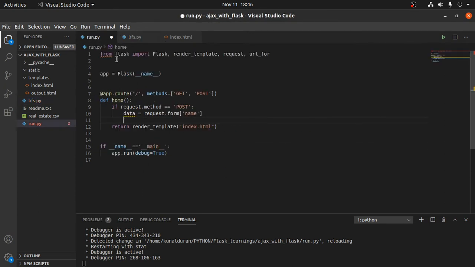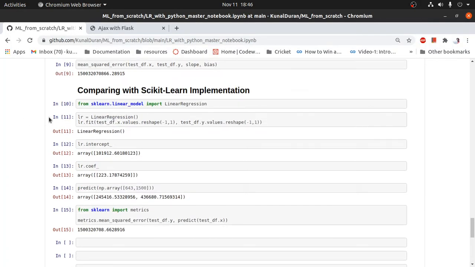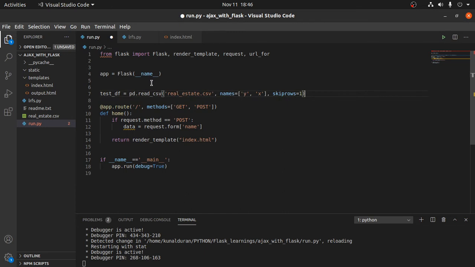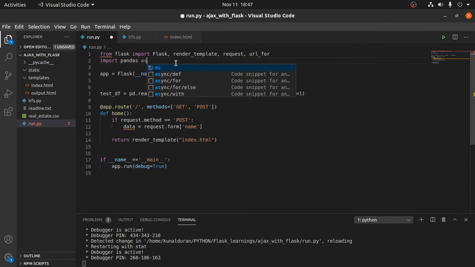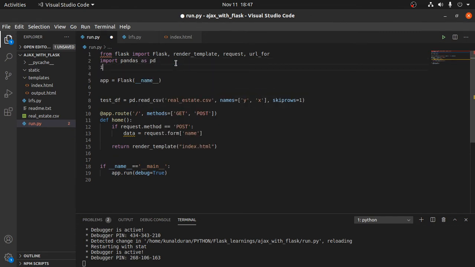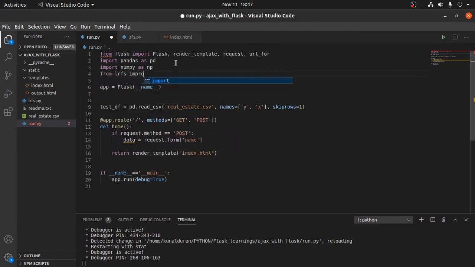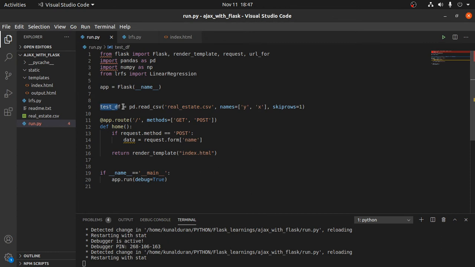Now we also have to import the dataset and the libraries. So let's copy that code also from here, and paste it here. Importing important libraries: import pandas as pd, and let's also import numpy as np. And one other thing, from lrfs we want to import LinearRegression. Okay, now everything is done. Let's change this also.